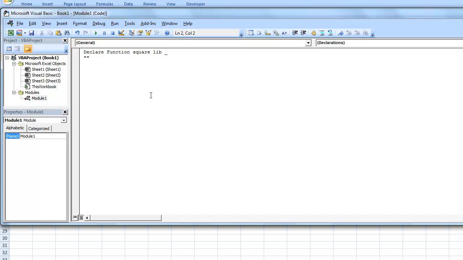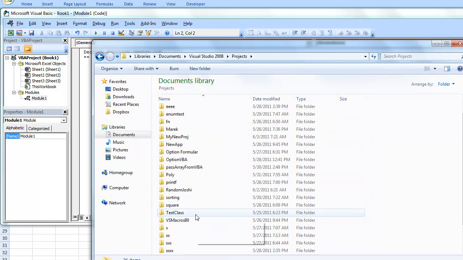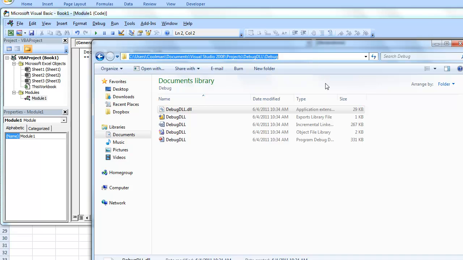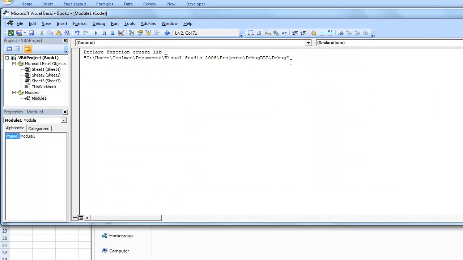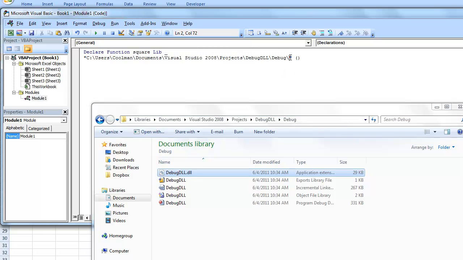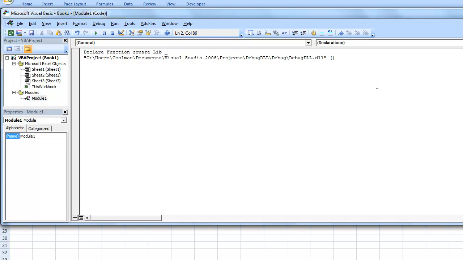now we have to type the path to the DLL file. In my case, it's, well, debug DLL in the debug folder and this file. Okay, so copy the path and the name of the file. Okay, now the arguments. Don't forget that we are passing the argument by reference. Okay, ByRef as Double, and we expect to receive Double as well.